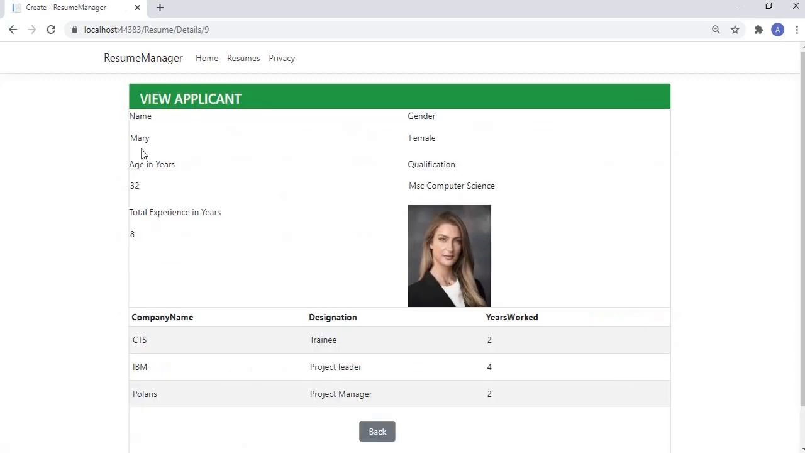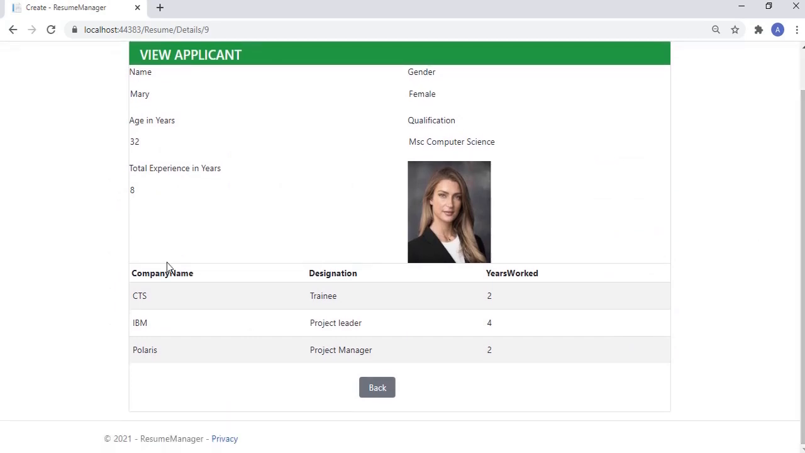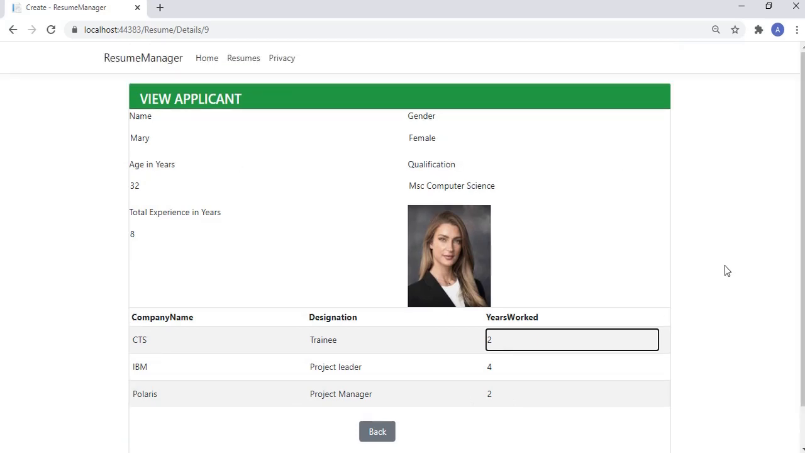Let's click the details button for the applicant which we just created. Wow, the detail screen is also loaded properly and looks very nice. Notice that the 3 rows which we entered are saved in the experience details.